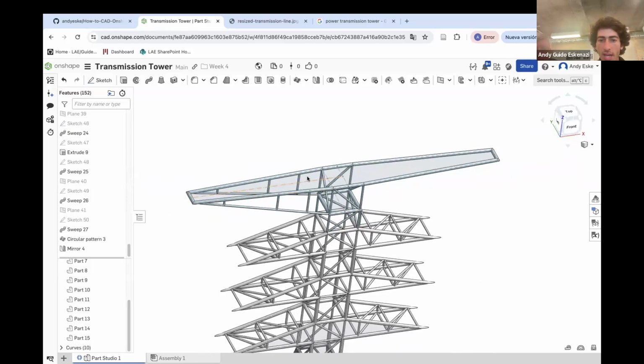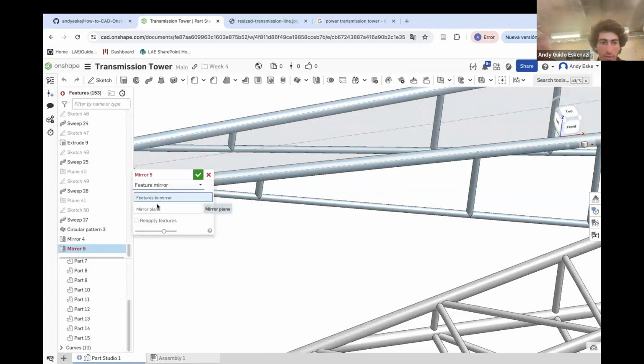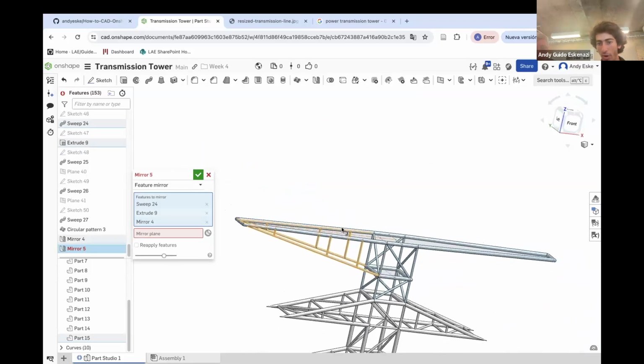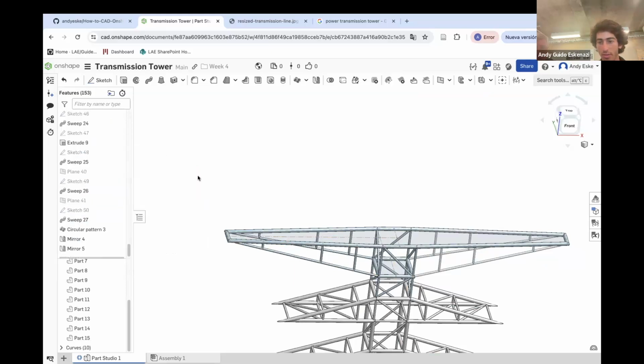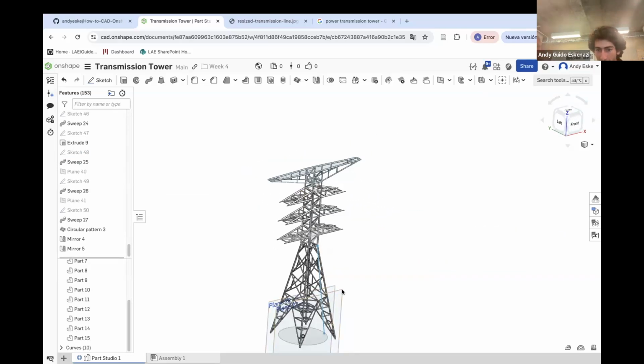And then we're gonna mirror this stuff towards the other side, right? So I'm gonna go here to mirror, and I'll select again features to mirror. So again, this and that, and I'm gonna mirror the mirror that we had from before. A mirror plane is gonna be, I think it's the right plane. Yes. Not bad. So we're almost done.